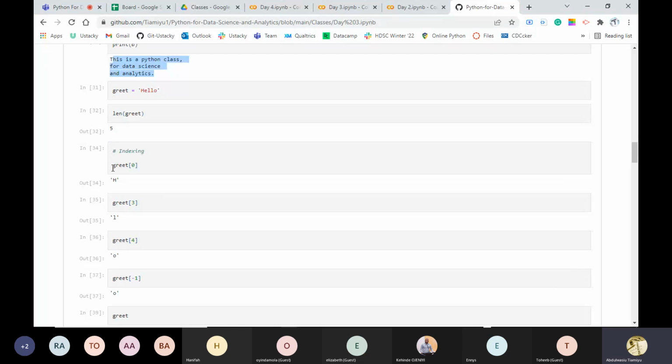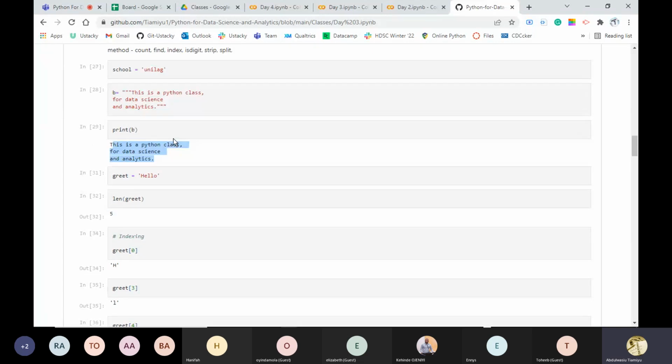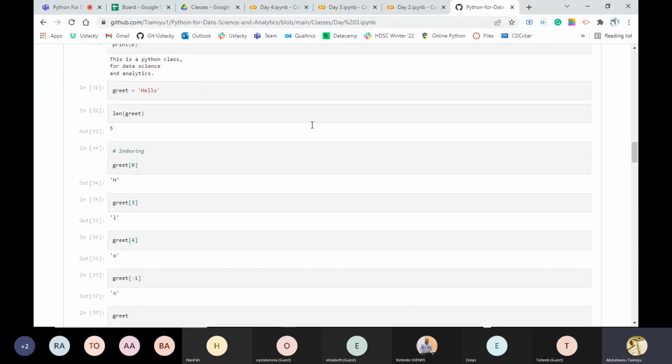The next thing I talked about is indexing. Indexing is just like accessing a character or element of a variable. For example, the greet variable is hello, and indexing in Python starts from 0, 0, 1, 2, 3, 4, like that. If you want to access this h, you access it with greet 0. If you want to access this e, you access it with greet 1. If you want to access this l, you count 0, 1, 2, 3, so you access it with 3.